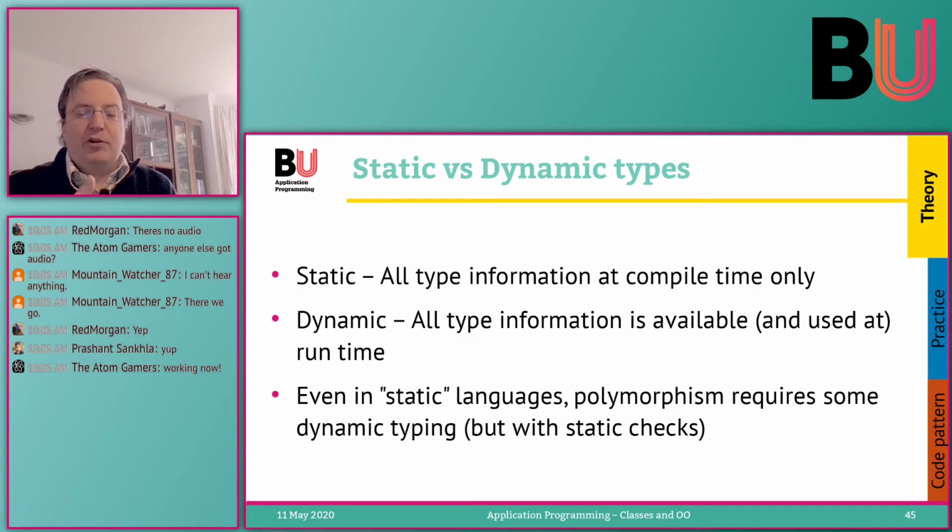But this dynamic typing is a checkable one because the parent class says you must have this function. And every child class will be checked, yes, that it has such a function.